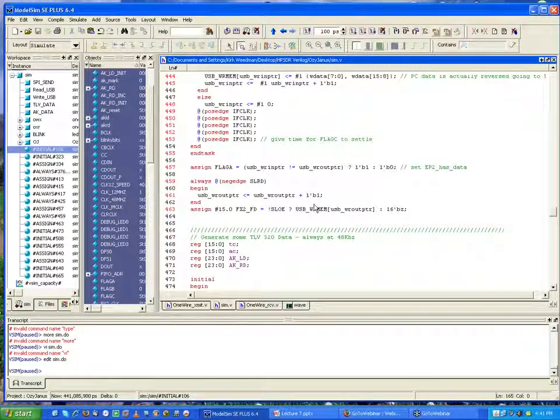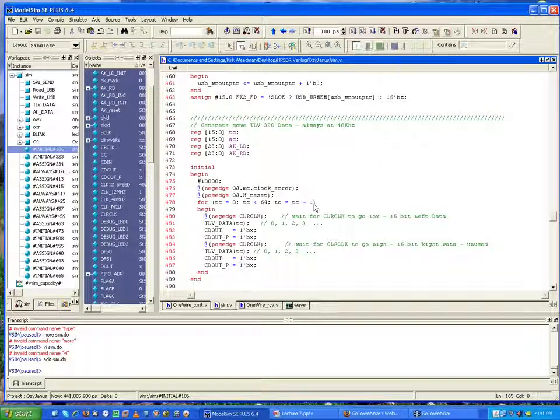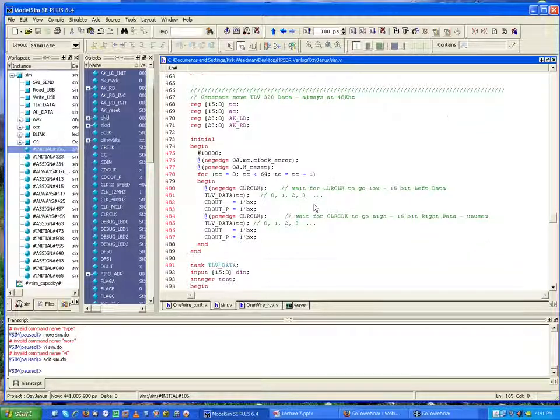Let's see if there's any other examples. Okay, we can look at this one. So in this case, I'm going to generate some data that goes to one of the TLV 320 parts. And here's my initial statement right here. I said, okay, delay this particular amount of time. I want to make sure I get past a certain point of other things that I'm doing in the simulation before I start feeding this data in.